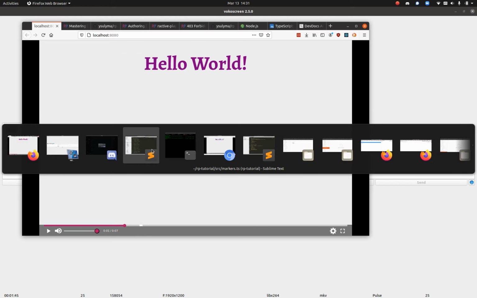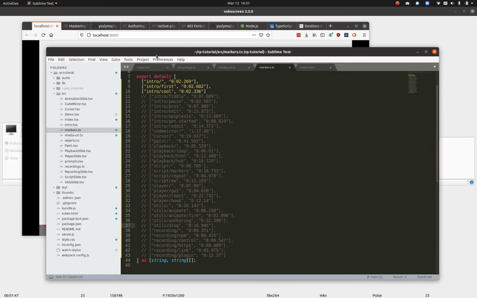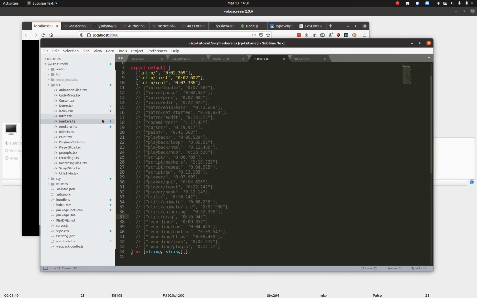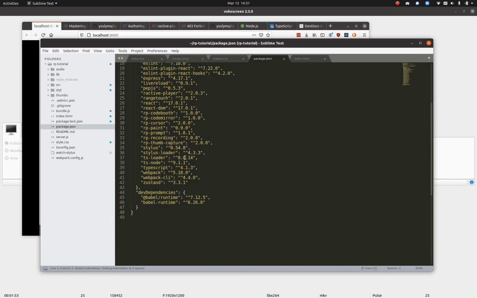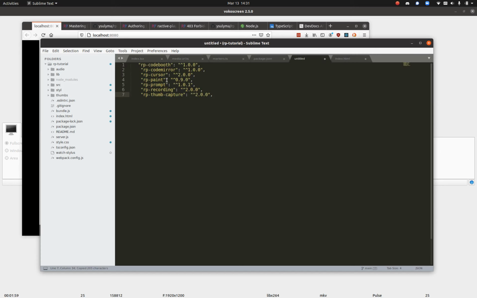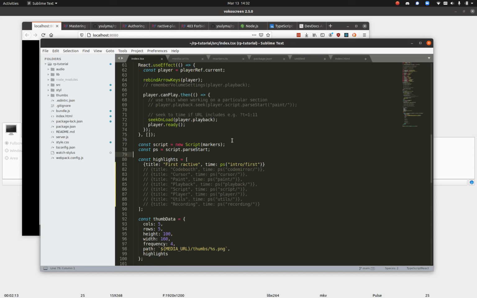A good way to organize this is by all of these different packages, and explain what they do. We've already seen the recording package and the thumbnail capturing package. What I'm going to focus on next is the prompts package, which makes it very convenient to record.